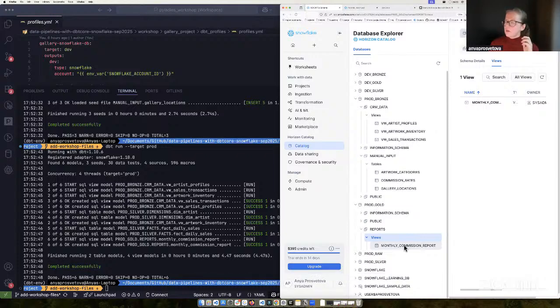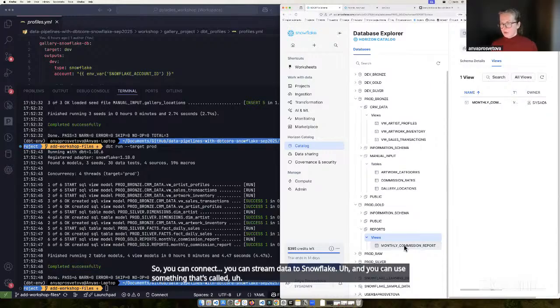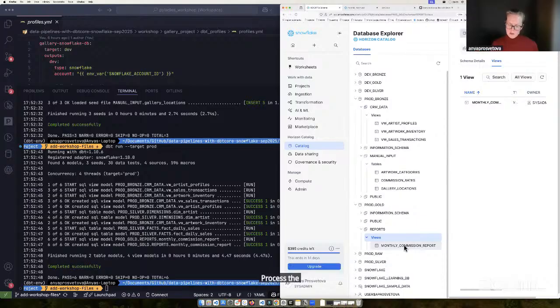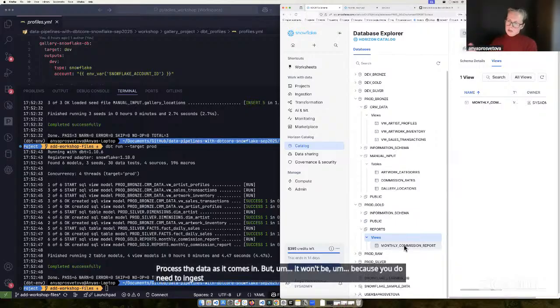So you can stream data to Snowflake. And you can use something called dynamic tables in Snowflake that process the data as it comes in. But because you do need to ingest the data and then transform it in a certain way, it might not be immediate, like milliseconds or something like this.